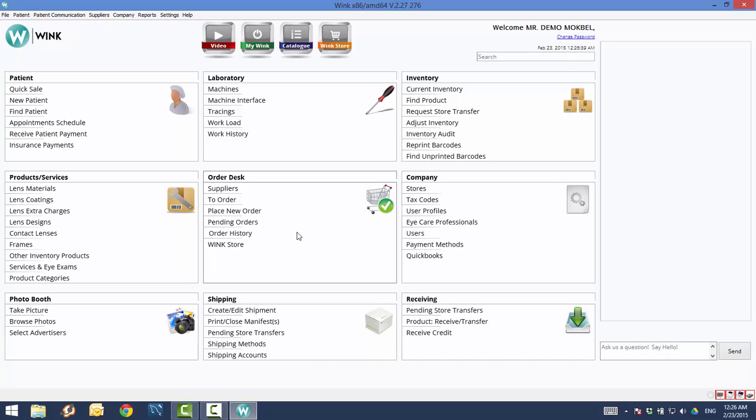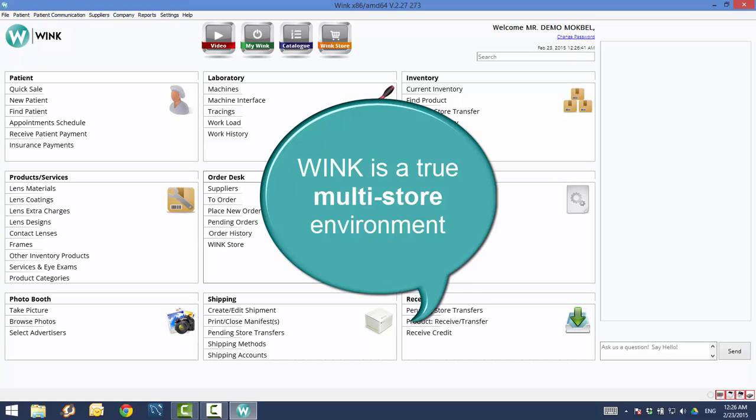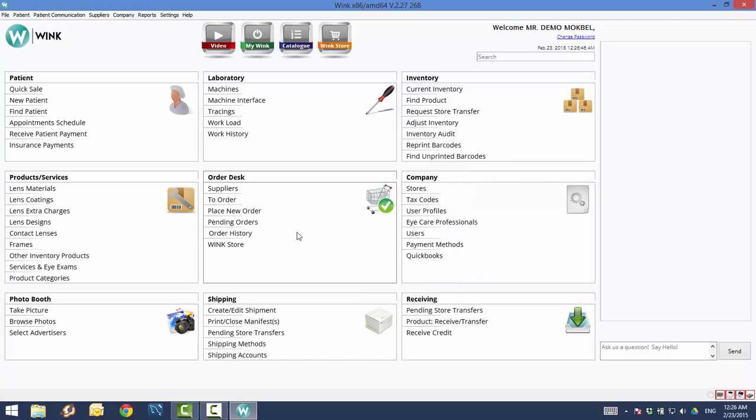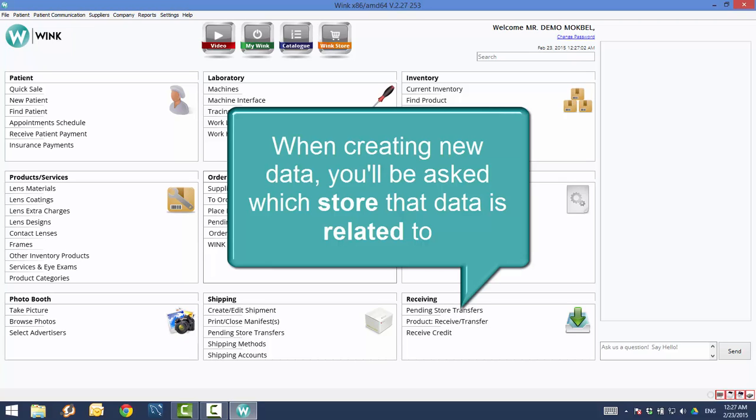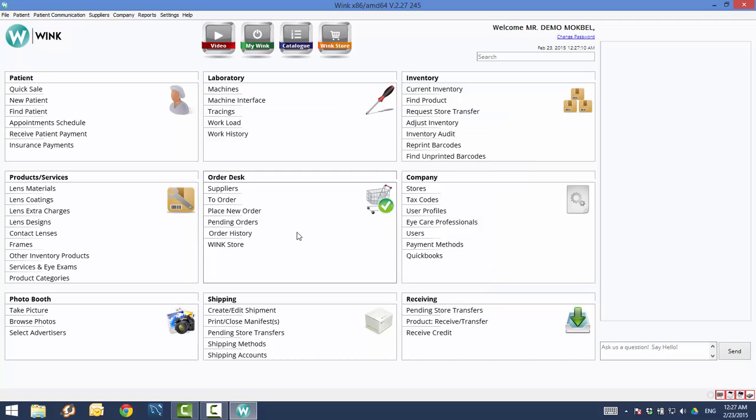The next thing to review with you is that Wink is a true multi-store environment. Whereas other software was usually built for one practice and then the database was in some way duplicated so as to incorporate many practices, Wink was built with a multi-store architecture in mind from the very beginning. Therefore, when you're going to create new data, you're often going to be asked which store that data is related to. Now, we don't do it in every case because sometimes we actually know where the data is supposed to go, but sometimes we don't.